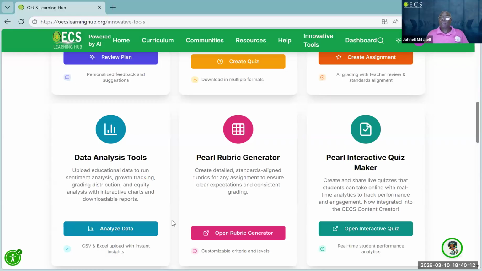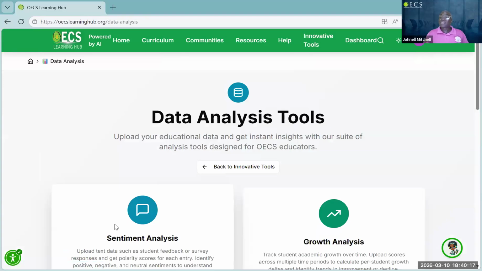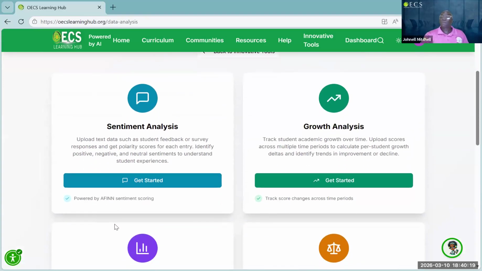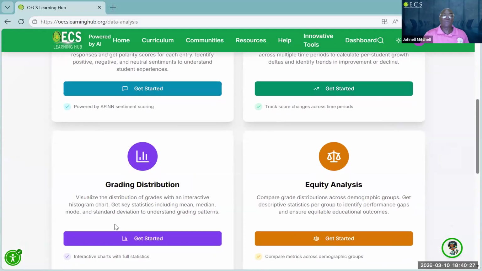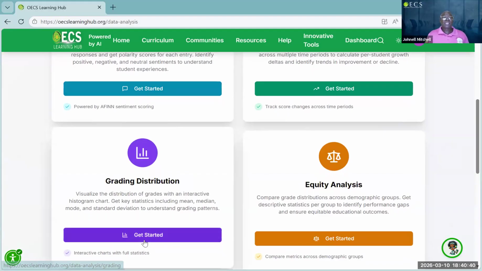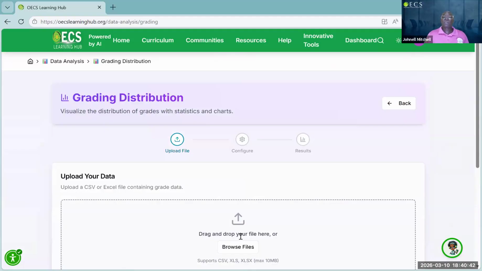So I'm going to just quickly carry you through two tools. Two of the tools that we have here. The rest, I'm going to leave them up to you. You are going to go into them, and you will play around with it to see how much it can help you. We are going to look at the grading distribution, where we look at the mean, the mode, the median, standard deviation, and understanding the whole aspect of grading patterns. So what do we do? As it says here, let's get started.